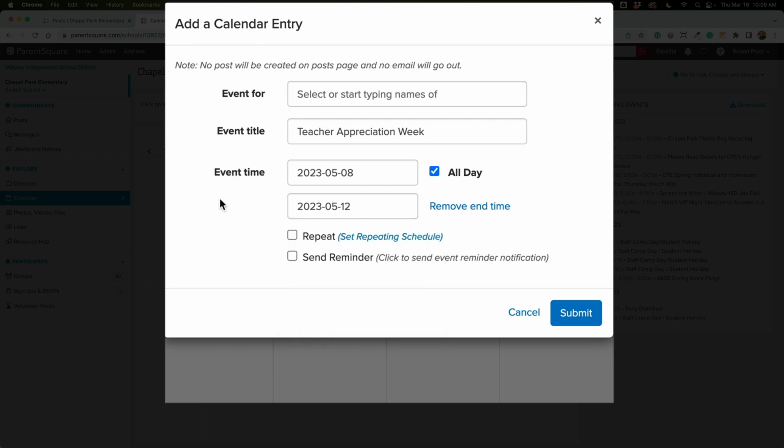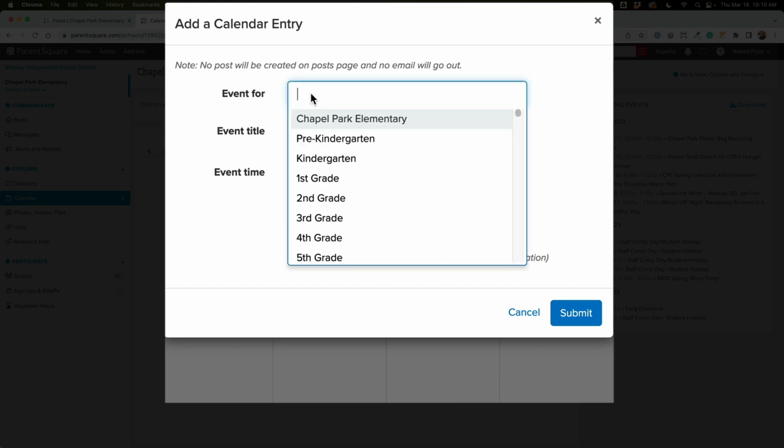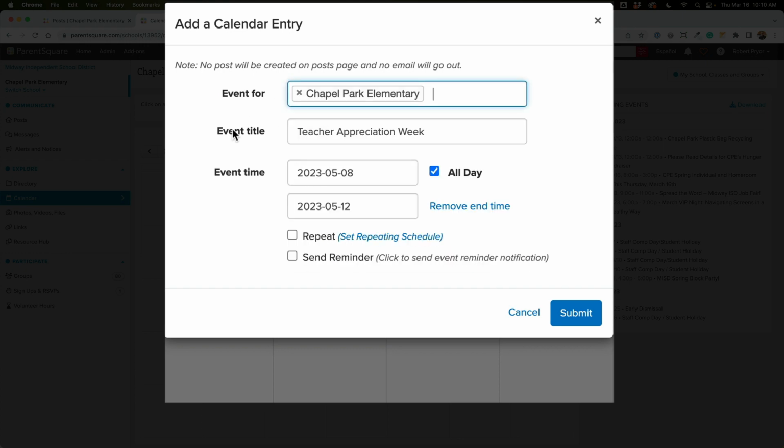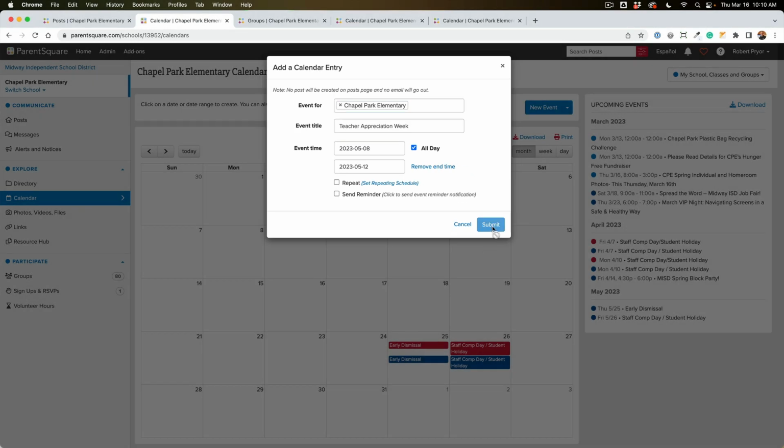Now, pay real close attention to the note that it gives you at the top of this entry. It says no post will be created on the post page and no email will go out. So all we're doing is we're populating our calendar for future events. We're not putting it on the post page yet. We can do that later, but right now we're not doing that. So we have to do, who is this event for? We're going to say this is for all of Chapel Park Elementary, and then we're going to hit submit.